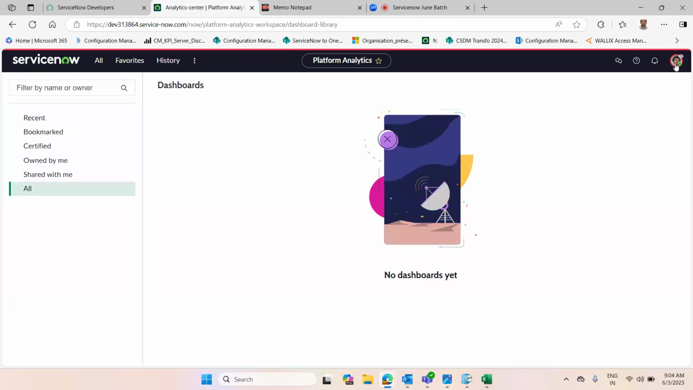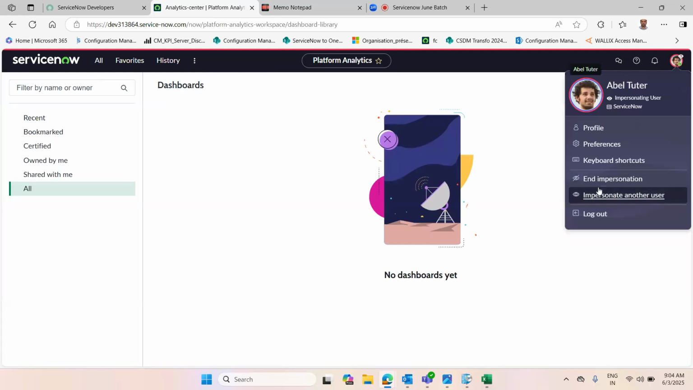Once you're done with your testing, you can go back to your login. You can click on end impersonation. Otherwise, if you want to impersonate another user again, you can go with impersonate another user. If you want to end this impersonation and go back to your login, you can click on end impersonation.